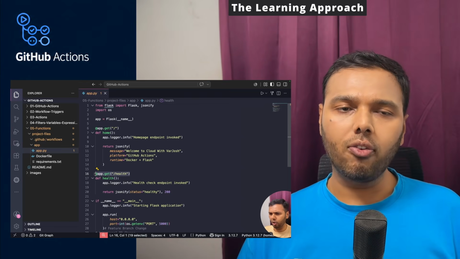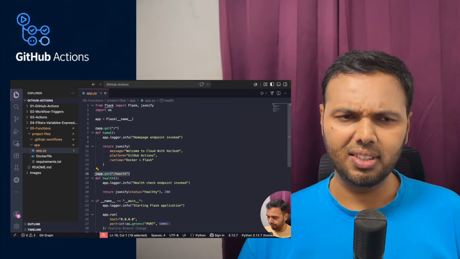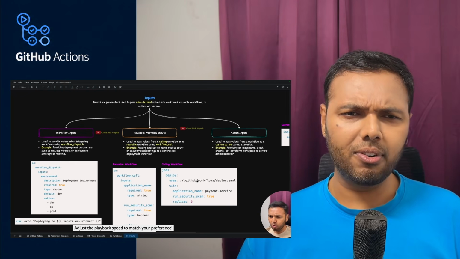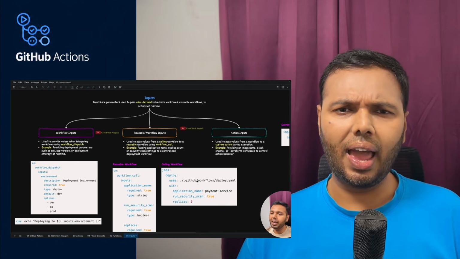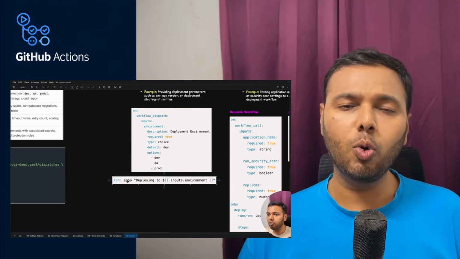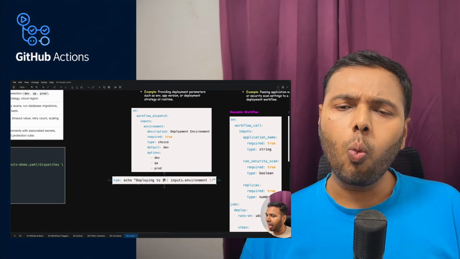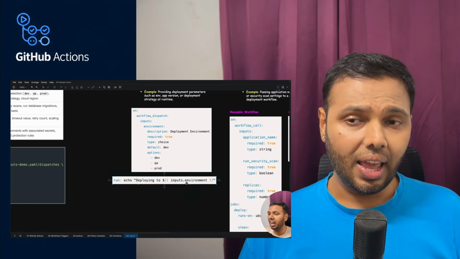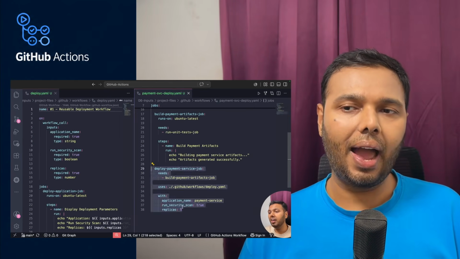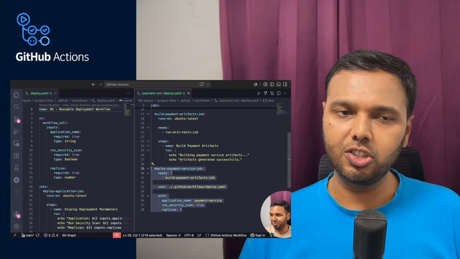The goal of this course is not simply to teach you GitHub Actions syntax. Anyone can copy a YAML file, change a few values, and get a workflow running. The real goal is to help you understand why a configuration exists, what problem it solves, and how different GitHub Actions features work together in a real automation system.